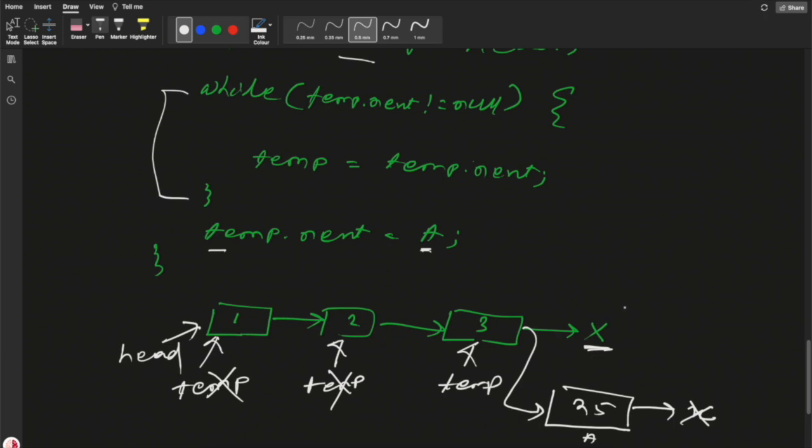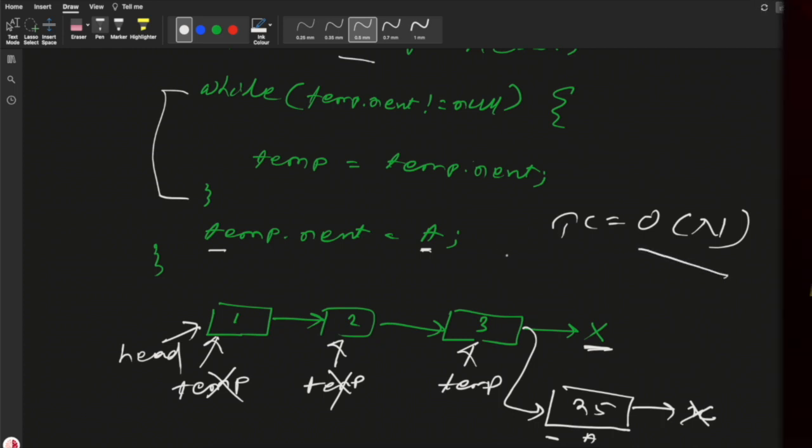So that's all. We need to traverse till we get the null, and before that we need to assign the new node. Here the time complexity will be order of n, because we are going till the end of the linked list. We are traversing all the nodes, then going to the end, and then inserting the new node. So the time complexity is order of n.